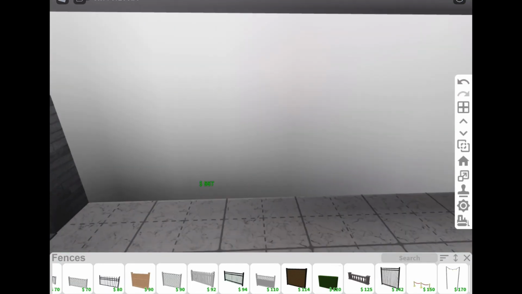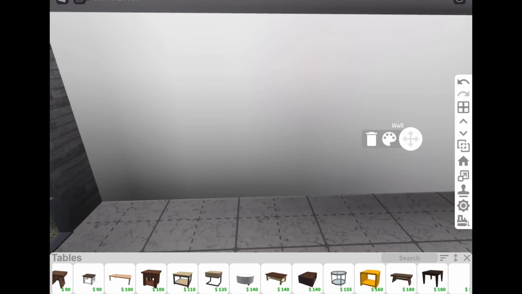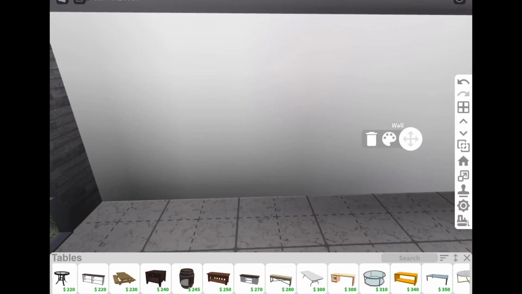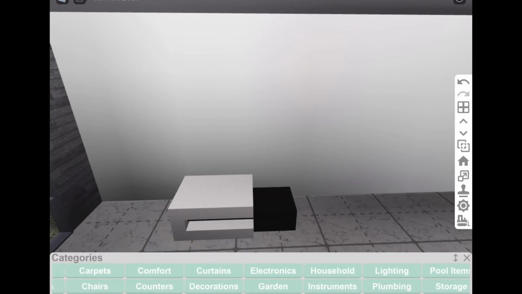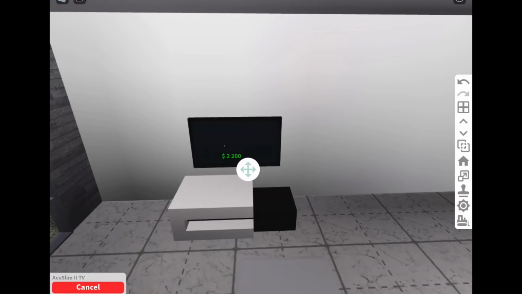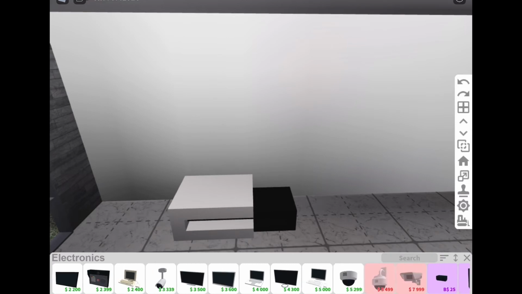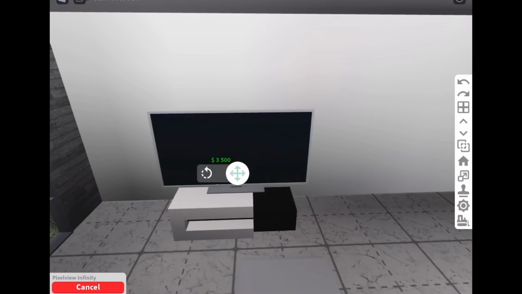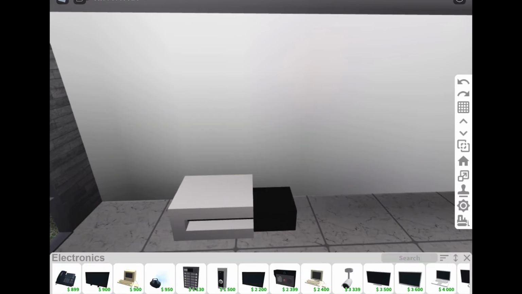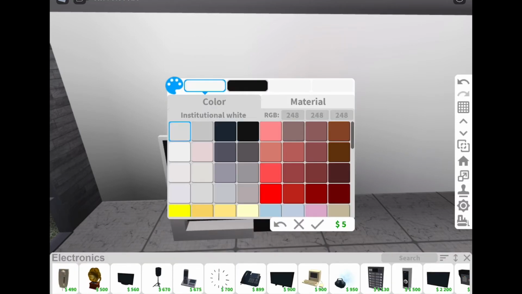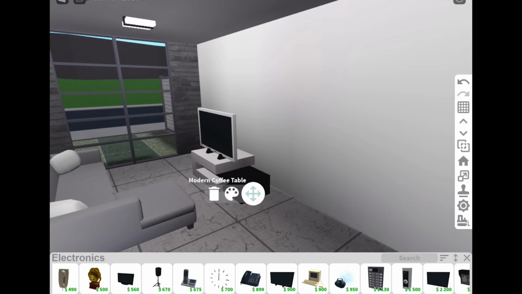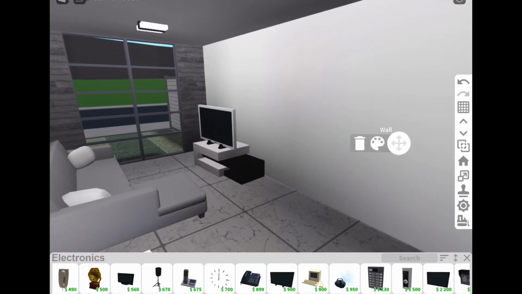Oh, I'm deleting that. I think I'm going to put the, what is it called? It's called Modern Coffee Table, but I'm not going to be using it as a coffee table. I'm going to put a TV on it. I'm not sure about that TV. I would use this TV, but I'm not sure. I'll just go for the cheap one. Yeah, that looks really good.